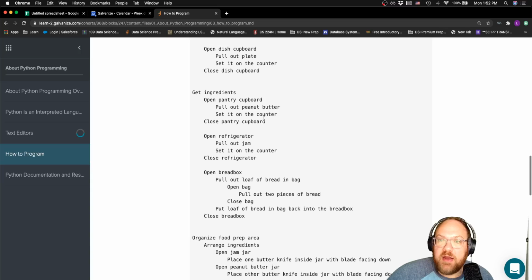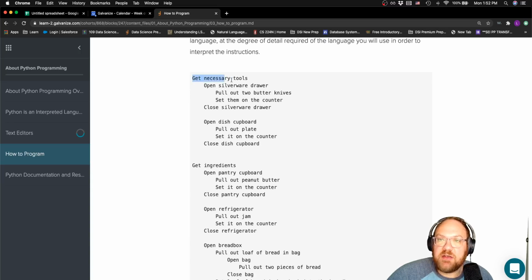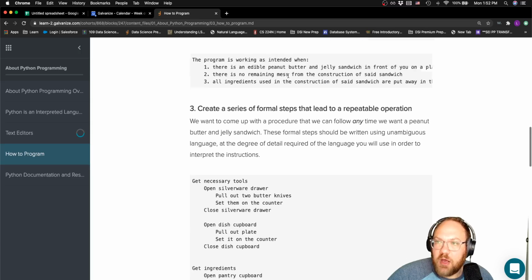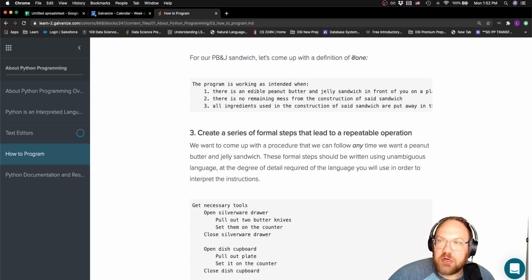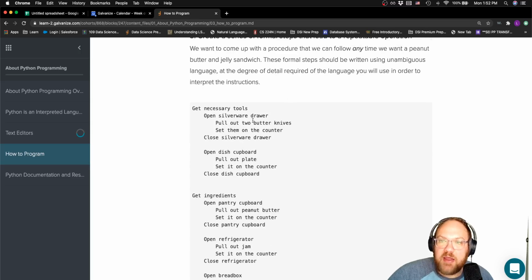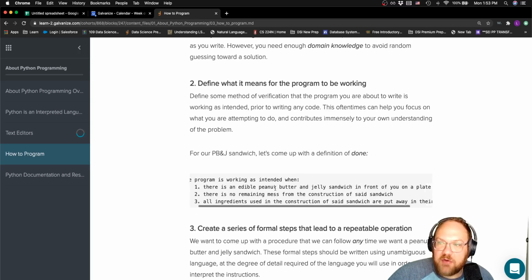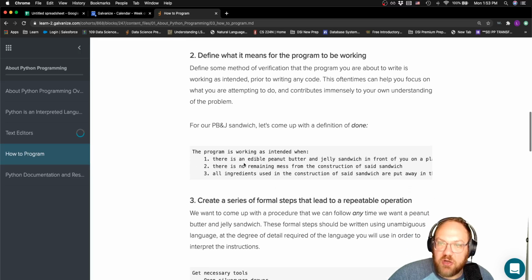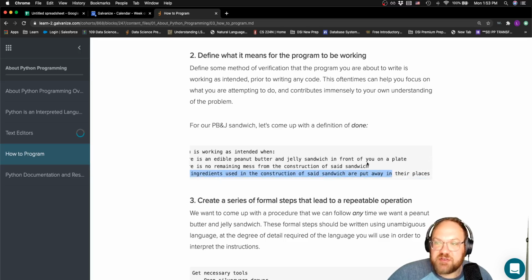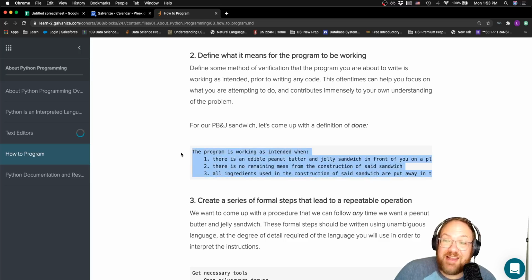And when we see this, how to make peanut butter and jelly sandwiches, right? We need to first define, right, what is our definition of done? There's a peanut butter sandwich in front of you on a plate. There's no remaining mess from the construction of the sandwich, and all the ingredients are put away in their places, right? So you always need to know, what is my definition of done? What is it exactly that I'm working towards to consider this done or working, right?